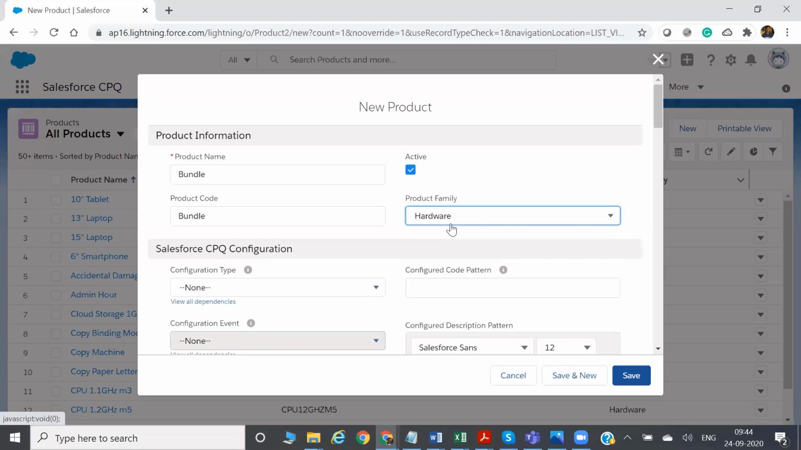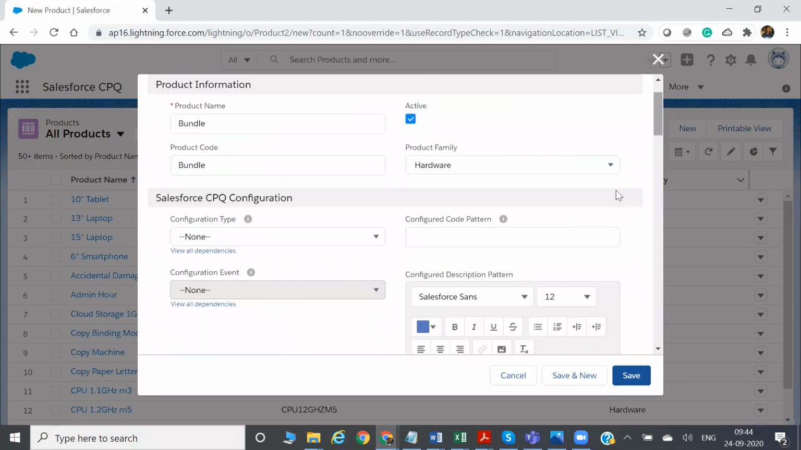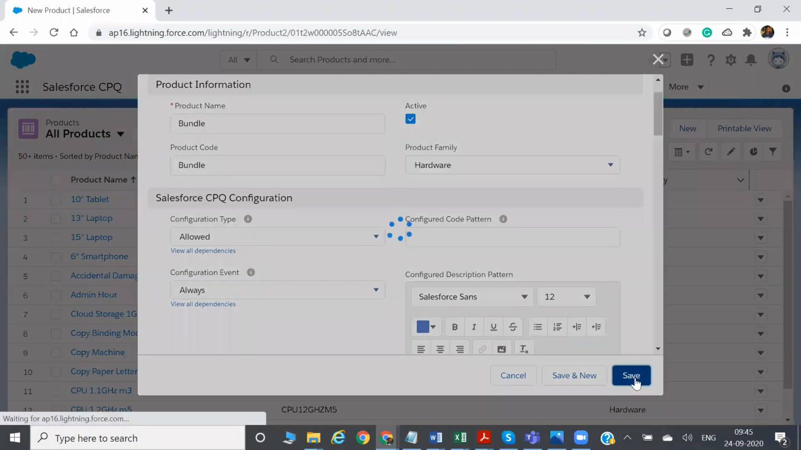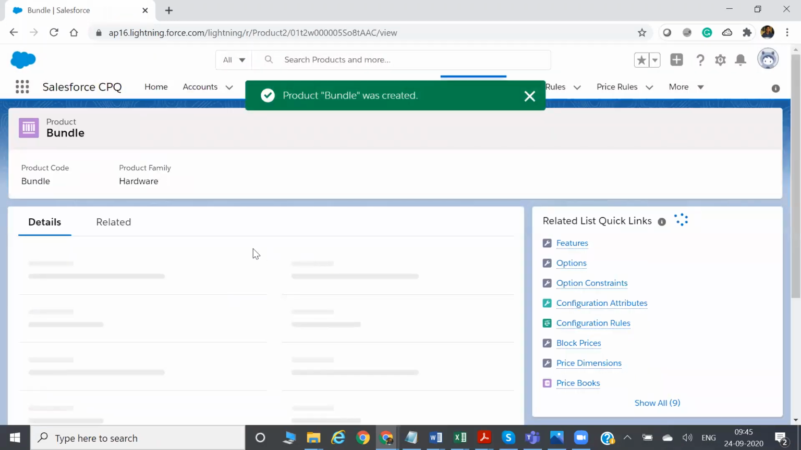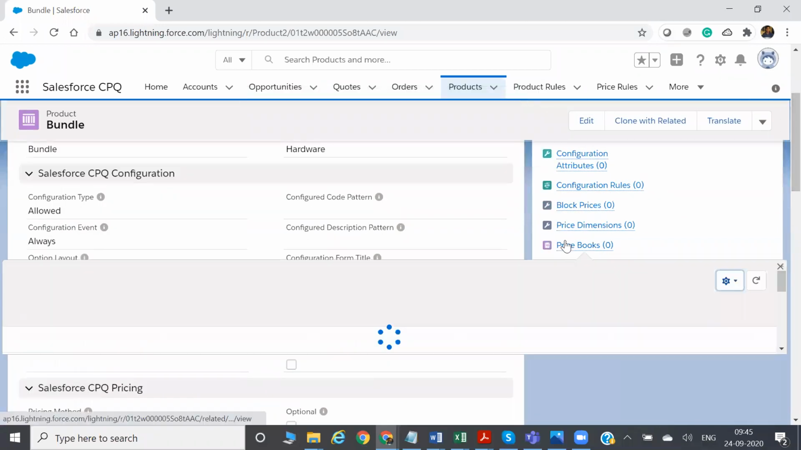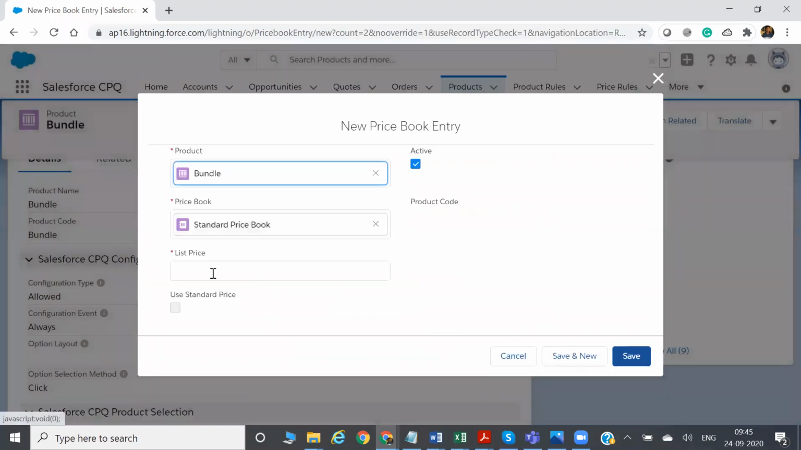Now let's talk about hardware. So now I will make it a bundle. Add, allowed, always, save. After creating a product, my next step is to add the price book. So let's add the price book, 100.